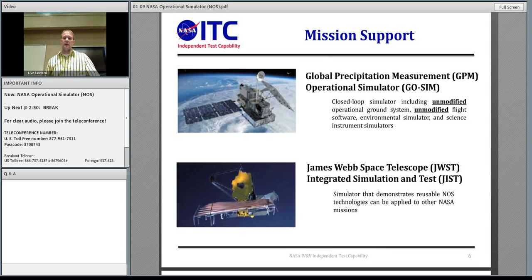The NOS architecture and associated tools were developed initially on two projects. The original system developed was the GPM operational simulator, GoSim, and from it a lot of utilities and the middleware were developed and instantiated. Then, through the development of a secondary simulator, the James Webb Integrated Simulation and Test Environment, the technologies were matured and validated to work for multiple systems. In addition, not pictured on this slide, the NOS architecture, middleware, and associated tools have also been used to support a recent release of the Discover simulator, released just a few weeks ago.